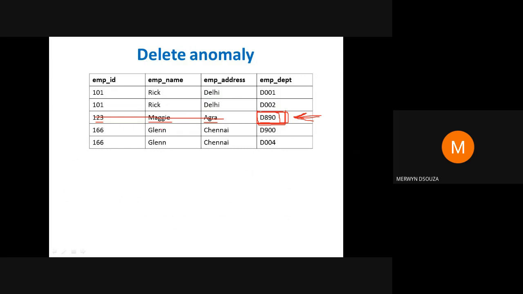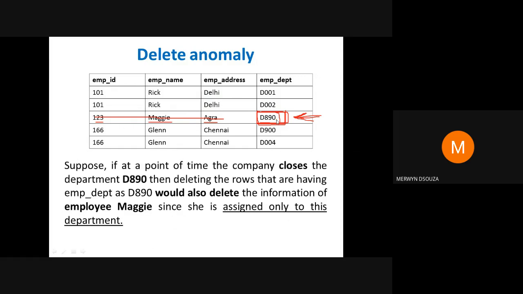And as you can see, this employee does not exist anywhere else in the database. So this kind of deletion is known as a delete anomaly. Why is it happening? Because this employee Maggie was assigned only to this department, and if this department is deleted from this table, then the data of that employee also gets deleted.